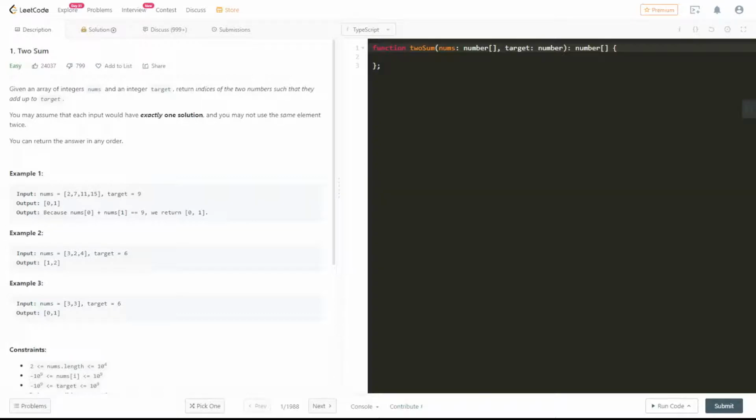Hey guys, so today we're going to be looking at a Leetcode problem that is called Two Sum. This is a very frequently asked question when interviewing with Amazon, Google, or Facebook for their junior software engineer or internship position. A very good problem to practice for your technical interview. So let's dive into it.